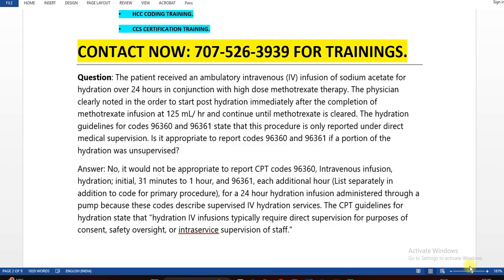So basically here our answer is no. We will not code 96360 as well as 96361 based on CPT guidelines. The administration needs to be supervised. So here it is only ordered, and he is not supervising the administration. So here we will not code 96360 as well as 96361 after the complete administration of methotrexate. This is the CPT guideline we need to follow.